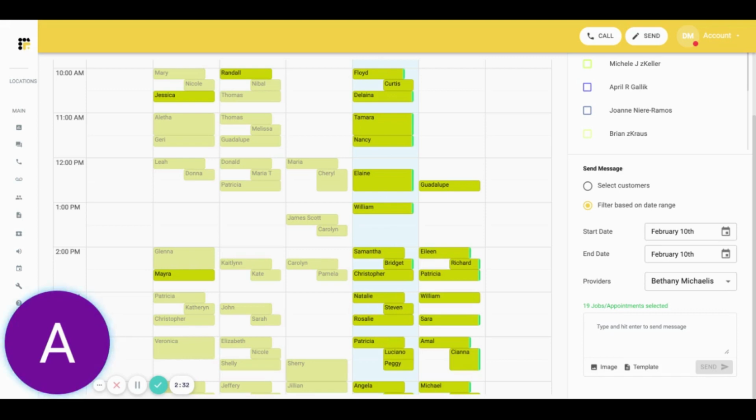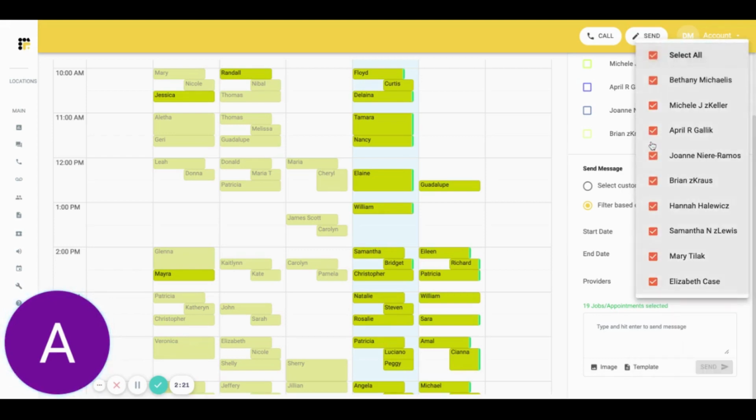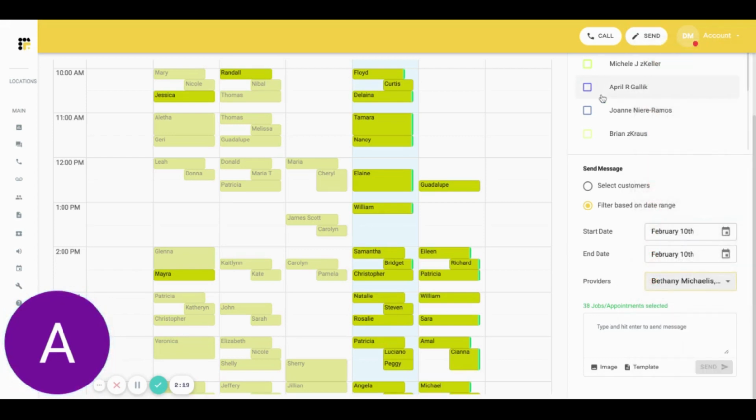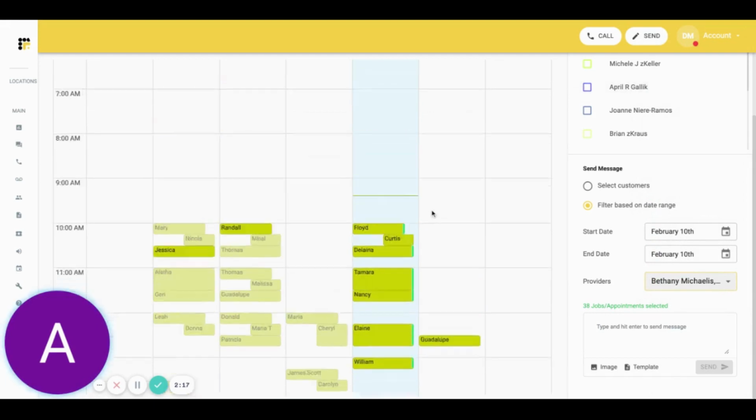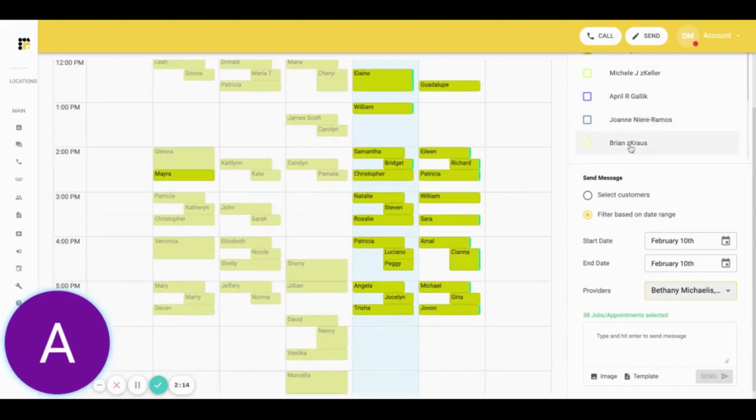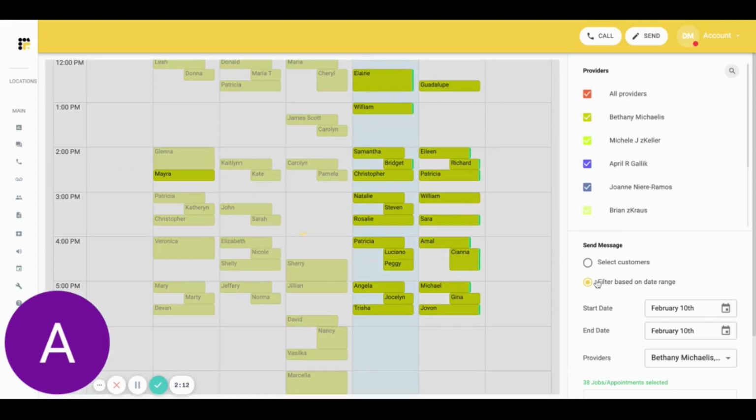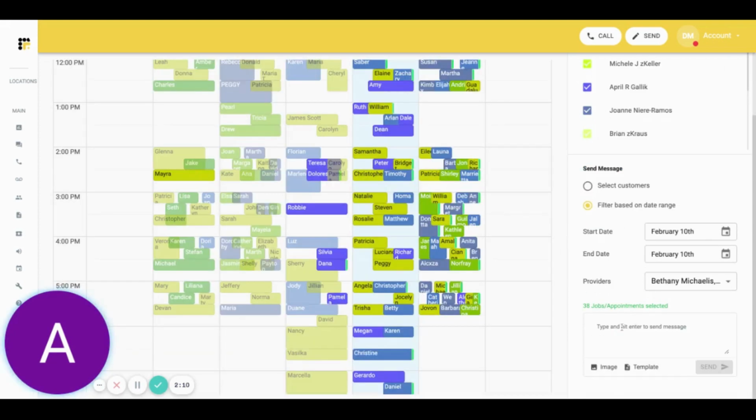Now, let's say there was bad weather and you needed to communicate with not just Bethany's patients or customers, you needed to do this for all of your jobs that day or all of your appointments that day. You can simply select all of your team members. And if you want to see that on the UI, on the front end, you can also select all of them from here. And then you can just send a text message very, very easily by selecting a date, right? Now, you could do this for a day, for a week, for a month, etc. You have complete flexibility.